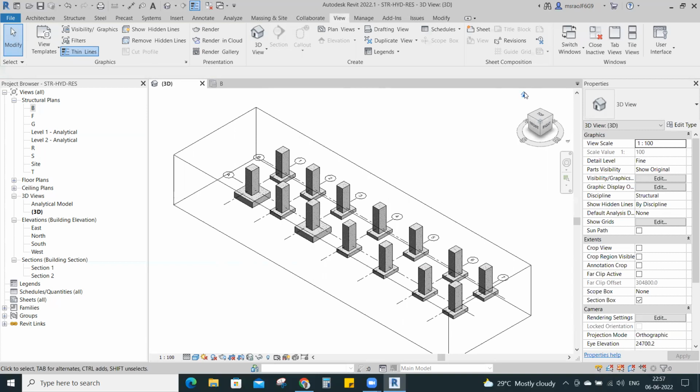Section box, selection box. Okay. It's clear? What is the selection box? What is the section box? Section box is to cut the 3D view. Selection box is to see the selected object in the 3D view. Very simple. Got it? Got it. Yeah.